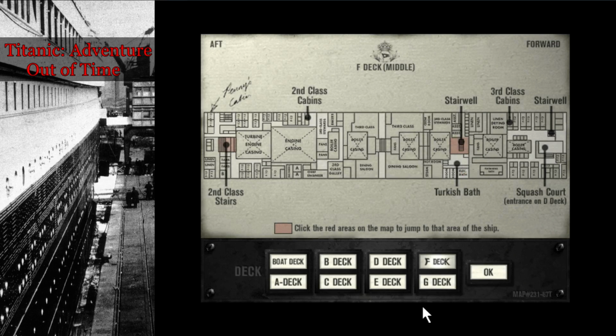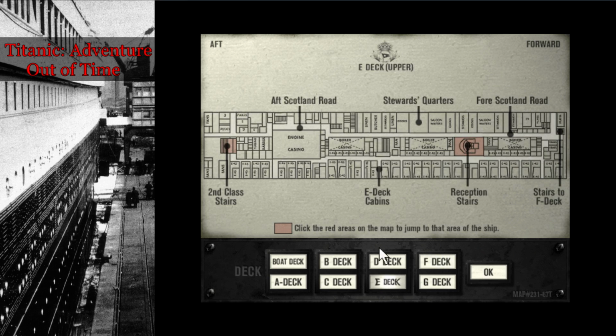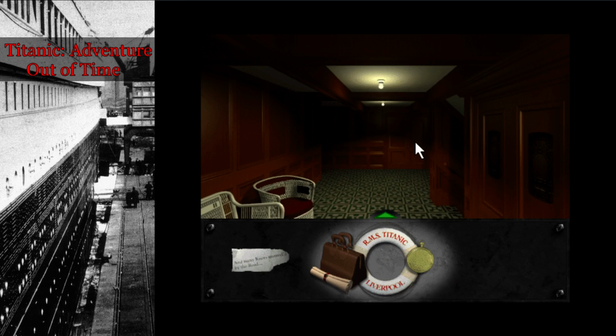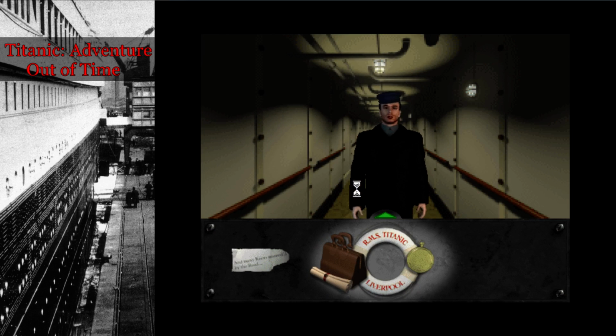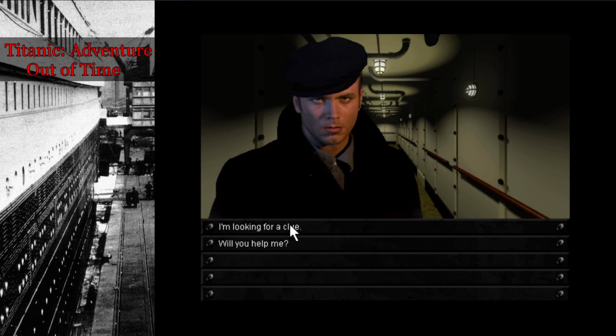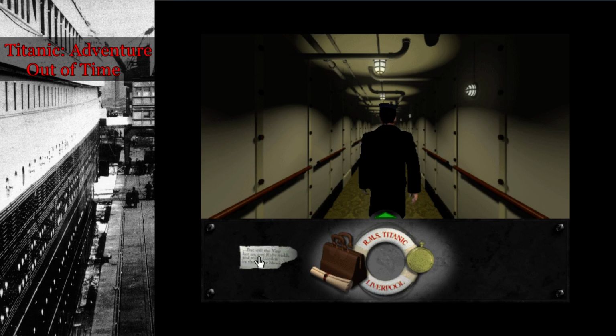Since you haven't played through the game at all, if you're just running this, you don't know, but there's a Scotland Road. And if you go through the second class stairs here, there's a rope. So you just have to look at it, get out of it as quickly as possible, and this guy walks up to you. I'm looking for a clue. Please escape out of his dialogue. All you want is his clue.